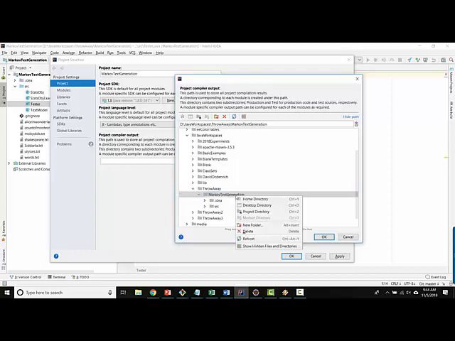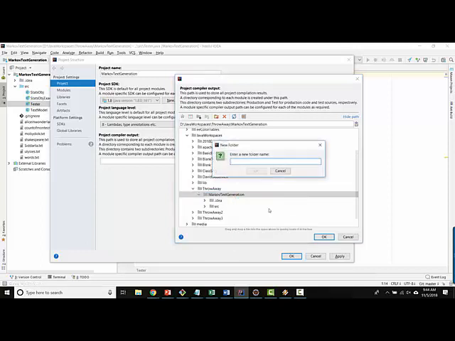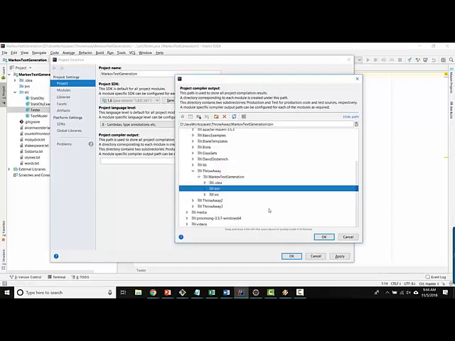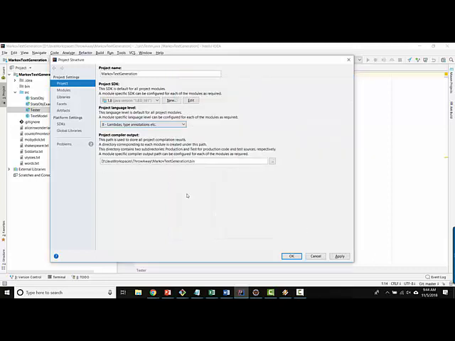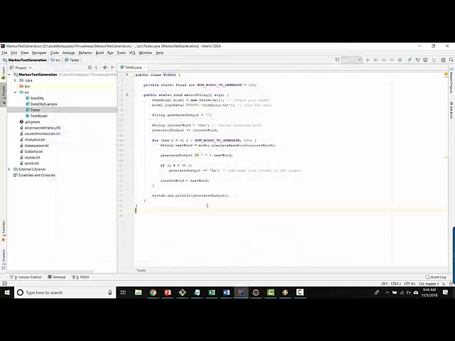So select that, right click and say new folder, and I'm going to call it bin for binaries. You can name it whatever you want. Out is another common name. But you're going to select that new directory you've just created, and that's where all of your compiled outputs are going to go. So now you can click OK.